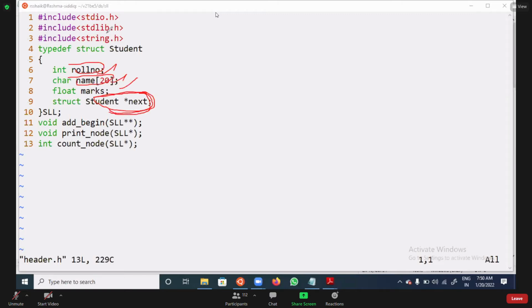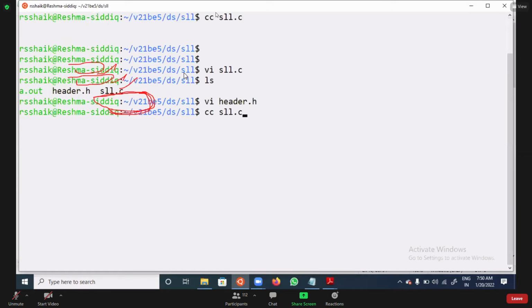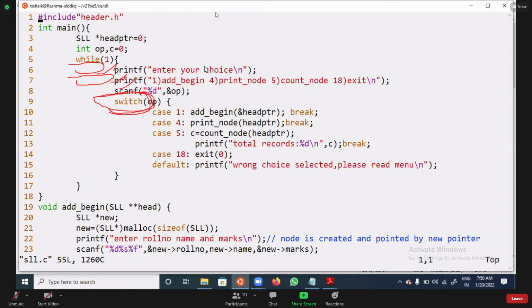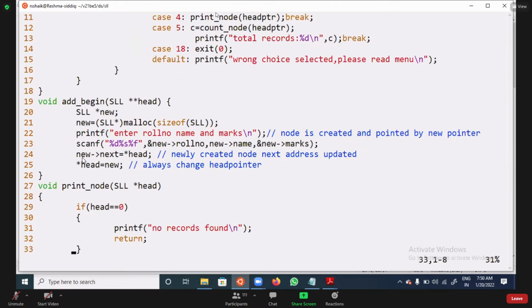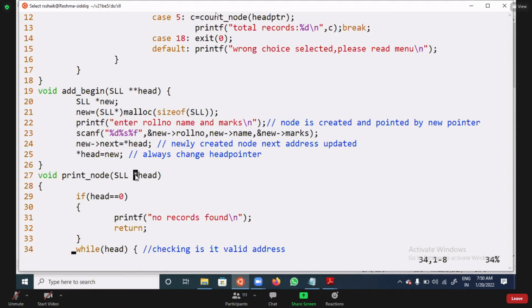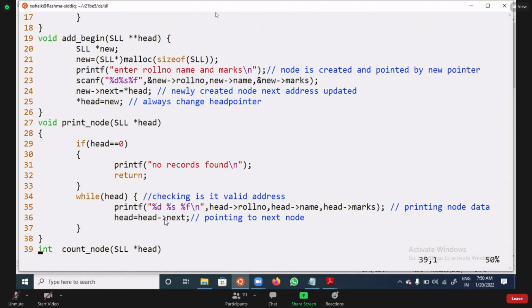It will not update automatically. We are updating. Am I clear? Sorry, it is not updating automatically; we are updating it. How we are updating, you can see in the add begin function. In the add begin function, you can see new next equals star head. The newly created node's next address we are modifying, at line number 24, at the time of creating in add begin. After creating, while accessing, head is a pointer you are taking. That's why head equals head next. If the pointer name is PTR, then you need to take PTR arrow. This one you need to take.